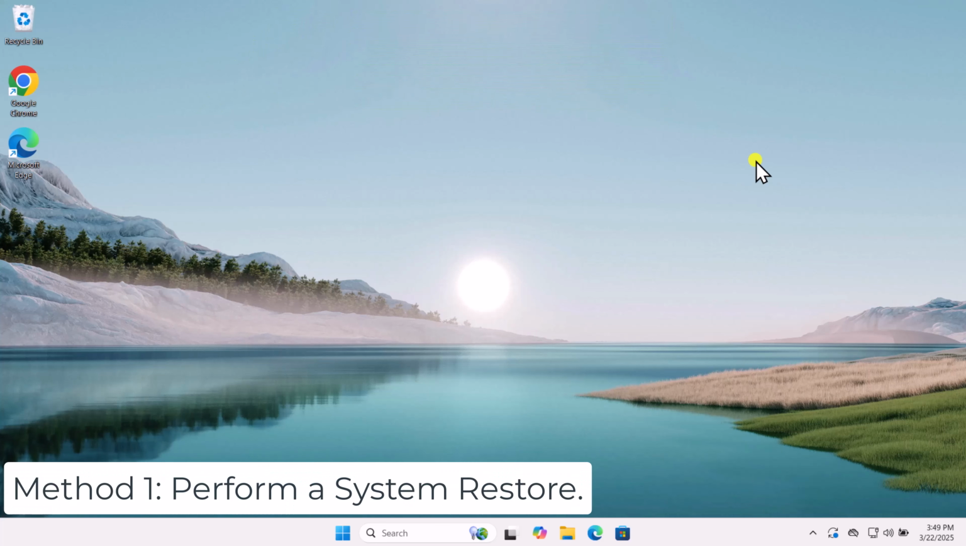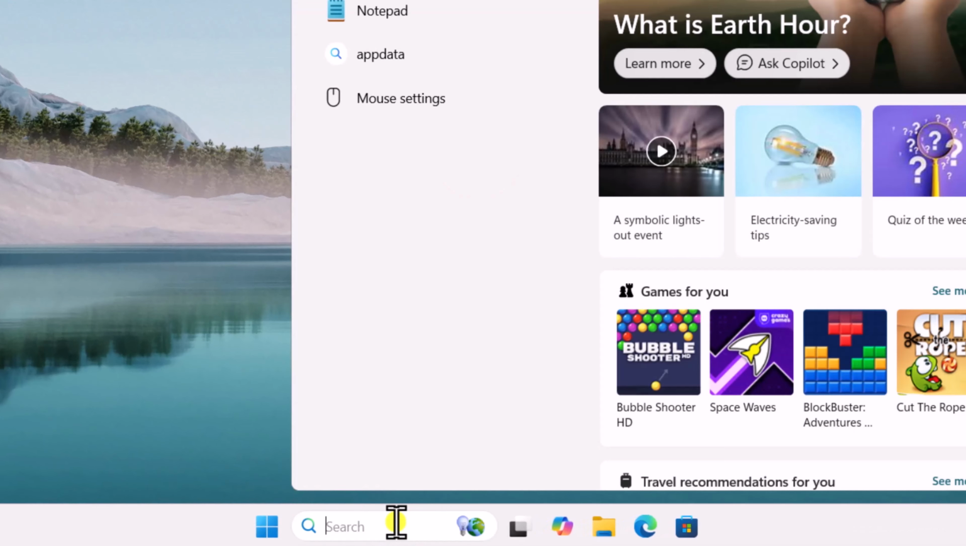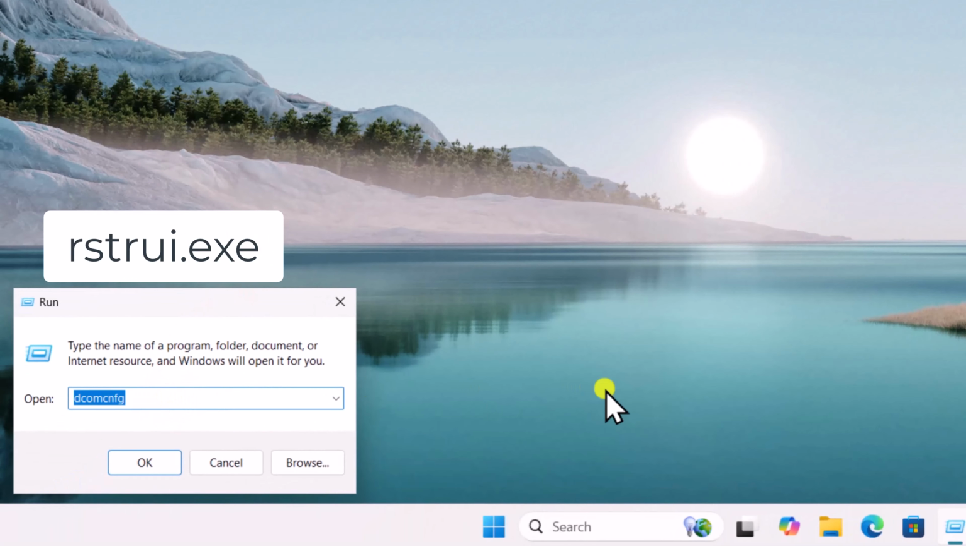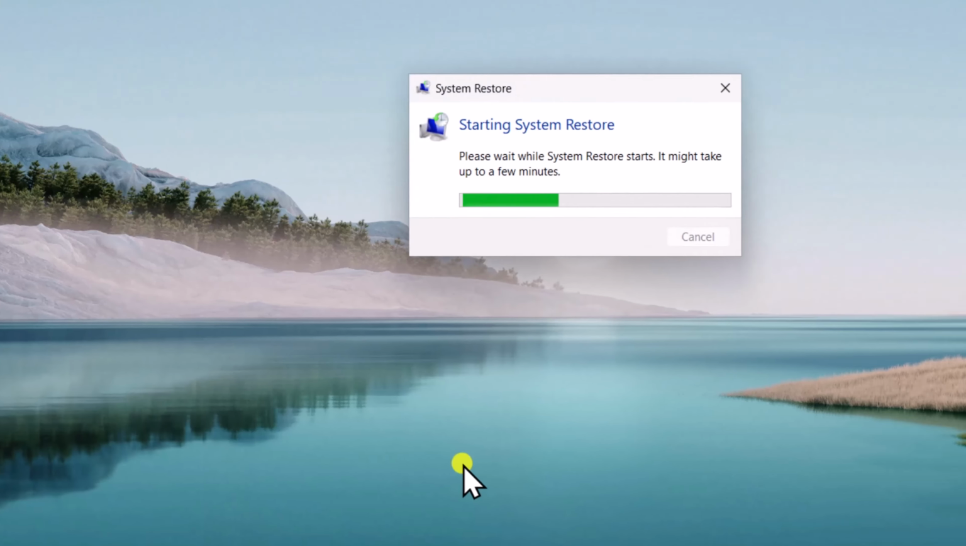Method 1. Perform a system restore. Click in Search. Type Run. Click on Open. Here you need to type explorer.exe and press Enter to open System Restore.